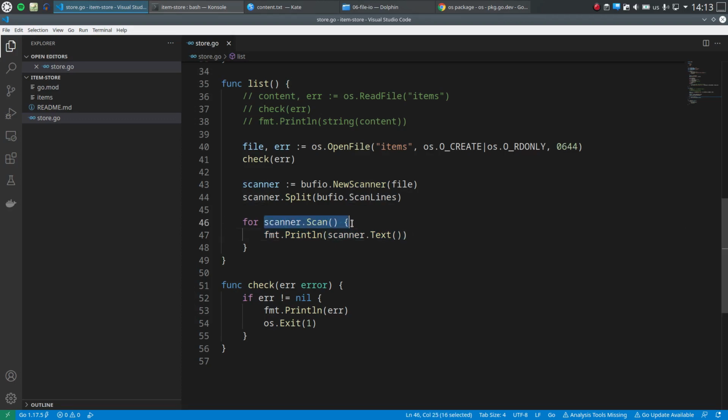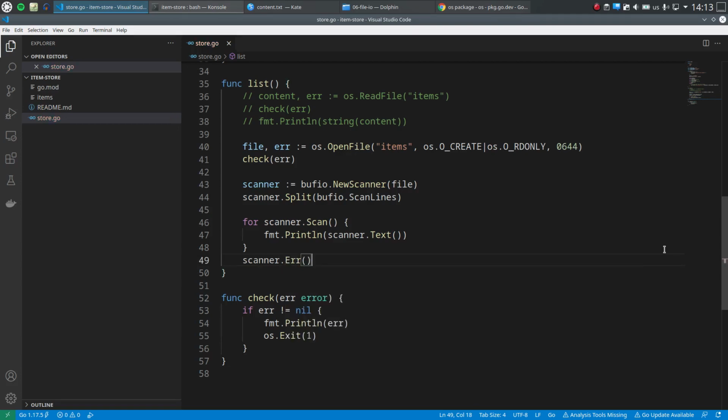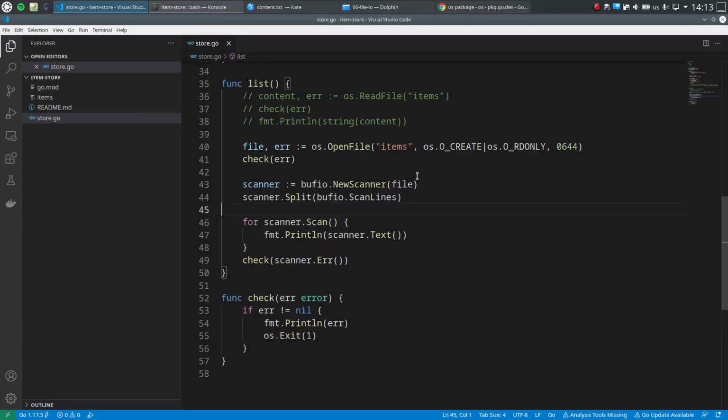And by using that, you only hold one line in memory in each iteration, which is good for, let's say, larger files. For completeness' sake, you should also check if the scanner had an error. So when scan returns false, it might be due to an error, and that is why we should check this afterwards. Yeah, so that is a simple way of buffered reading by using a scanner.